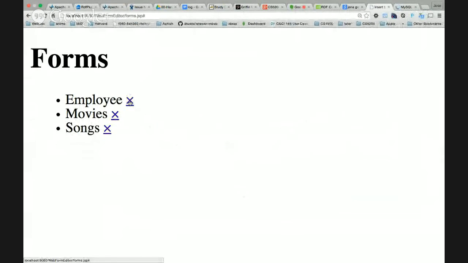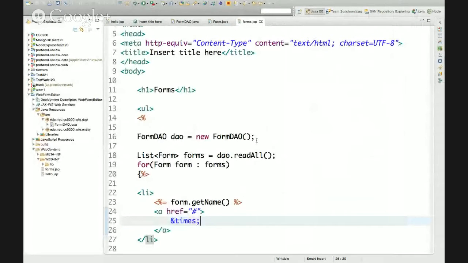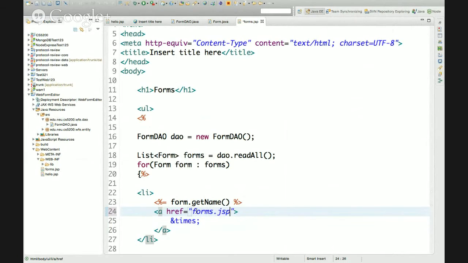So presumably clicking on that X, I want to remove that form. Okay. All right. So to do that, what I'm going to do is send myself to my JSP, right, to myself, a command. I'm going to submit it to myself, forms.jsp. I'm going to set an action. I'm going to say action remove.